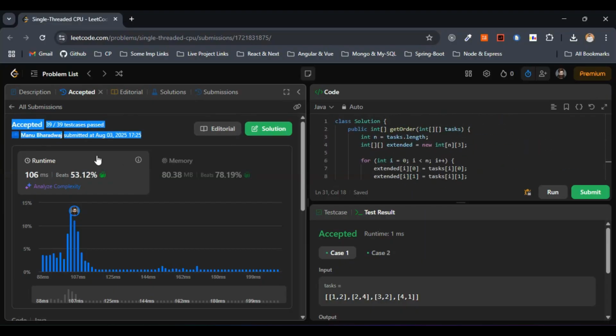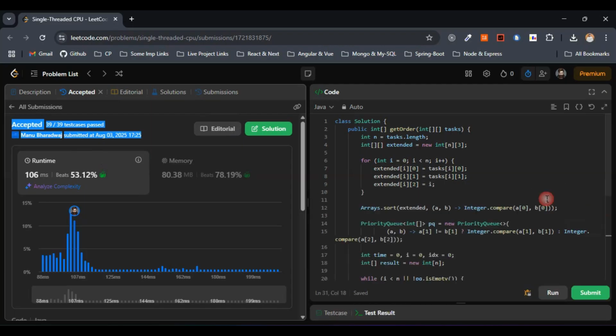So this is fine. Now I hope the solution part is completely clear along with the approach and the complexities.